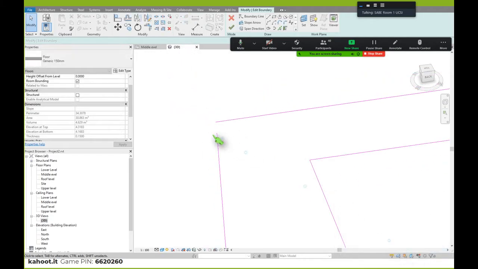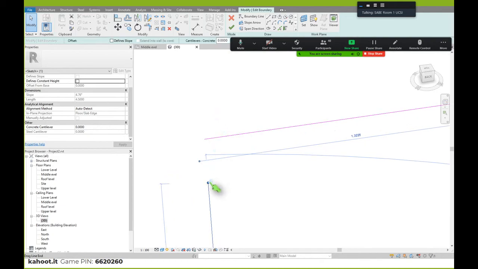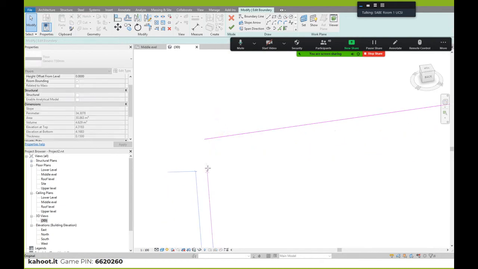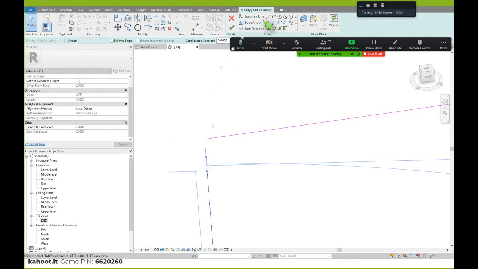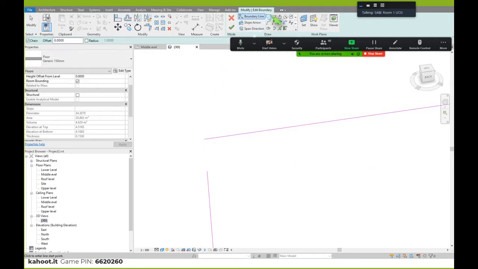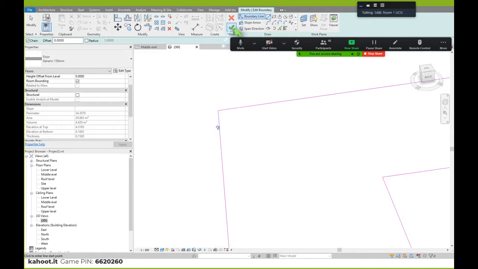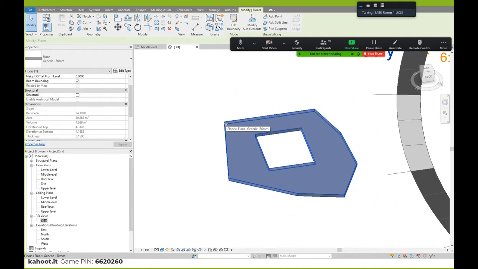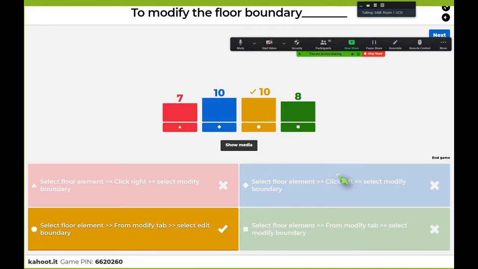So how to close them? I click continue, and then I can select this point and drag it here. This is one option, or maybe I just select the line here and then draw another line. Now if I approve, it will approve because the loop is closed. So remember this, please.